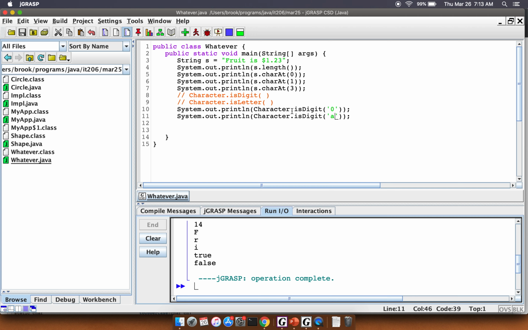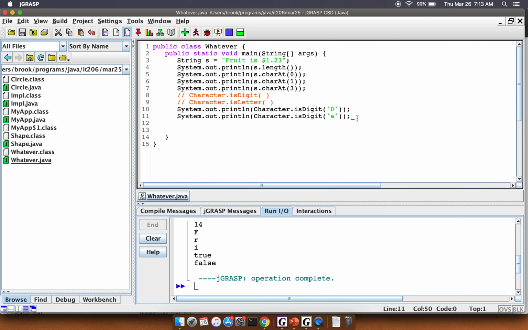So I can now combine the Character.isDigit with the s.charAt, okay? And I can do things like this. I can say System.out.println Character.isDigit, and then instead of the character 0, I'll do s.charAt(0), okay? So what that's saying is, all right, take that string, fruit is $1.23, get the character at 0, which is this capital F, okay? And then is that capital F, which is what this s.charAt(0) resolves to, a digit? Okay, so this last statement here should return false because F is not a digit.